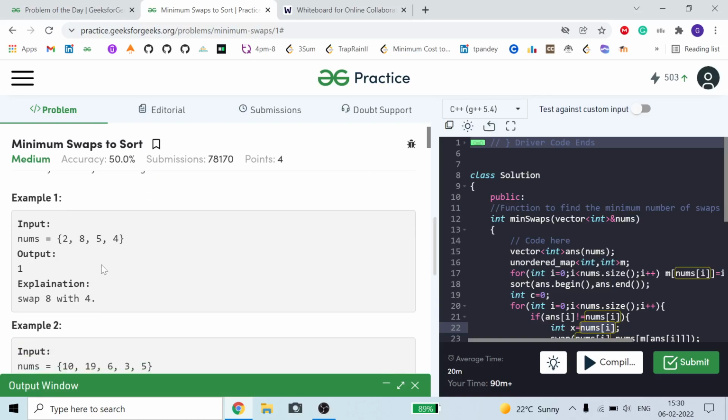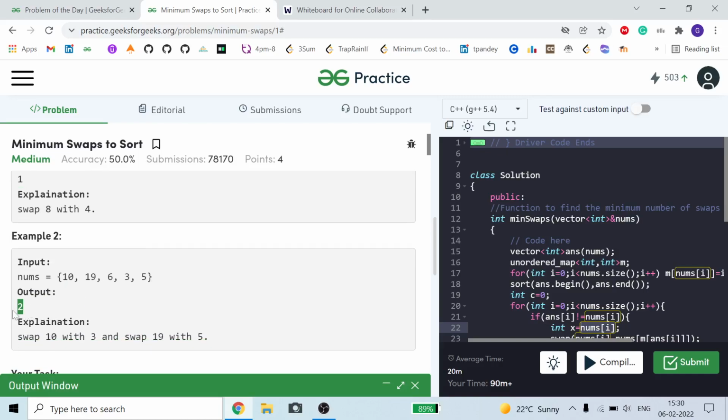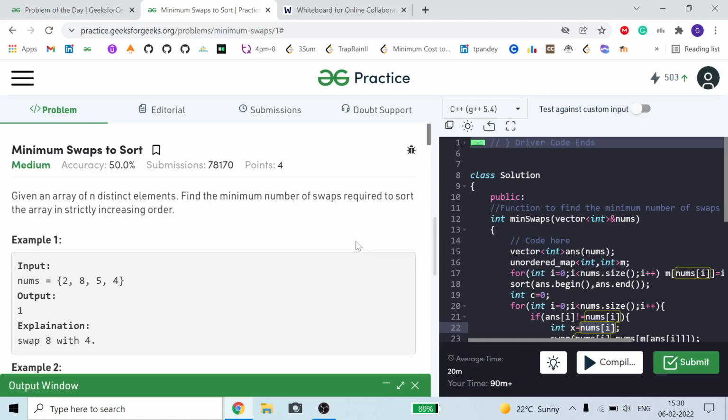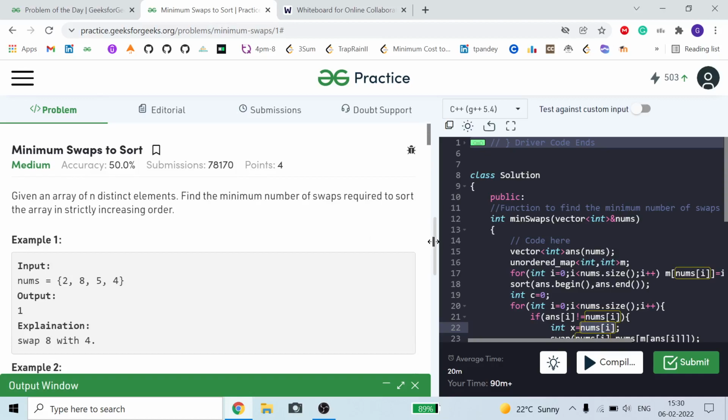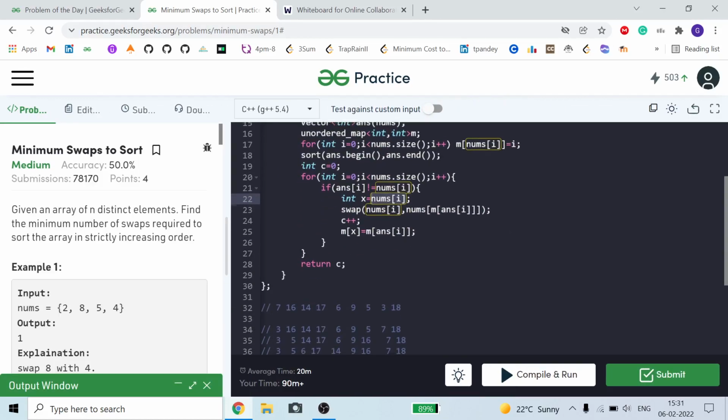Okay, so basically we have to arrange this array in increasing order, like the output array should be 2, 4, 5 and 8. So the minimum number of swaps we require is we will swap 4 and 8. So the minimum number of swaps is equal to 1. Here the number of swaps is equal to 2. Why? We swap 3 and 10, then we swap 5 and 19. So the minimum number of swaps is 2. Now how are we going to solve this problem within the given complexity?